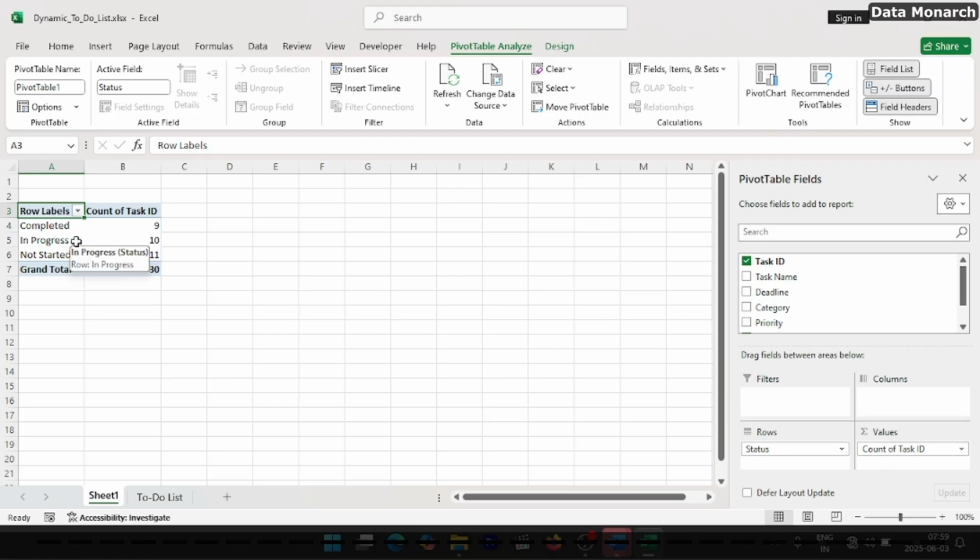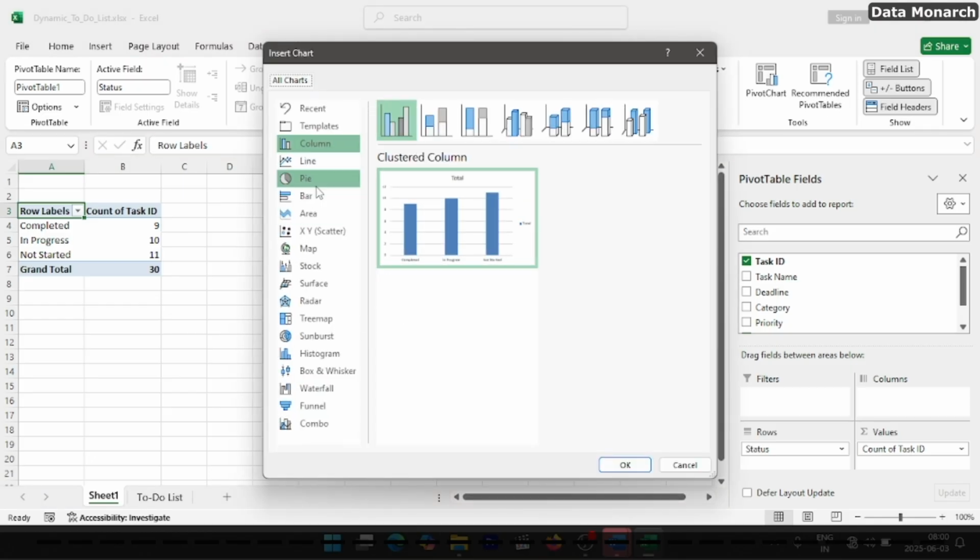To take it a bit further, let's add a chart. Here towards the right hand side of the ribbon, you can see pivot chart. Click on it and it's a pie chart to visualize this.